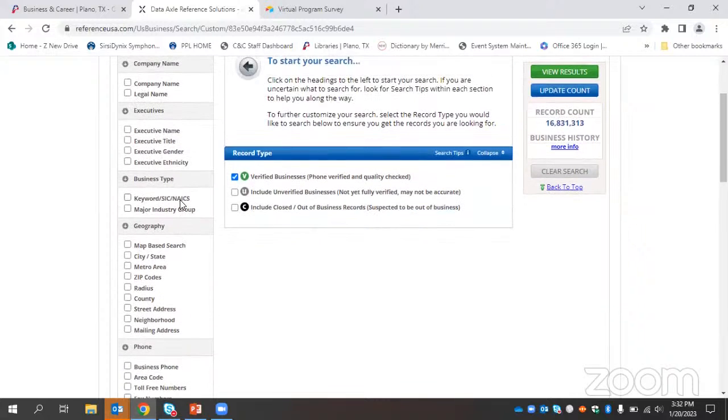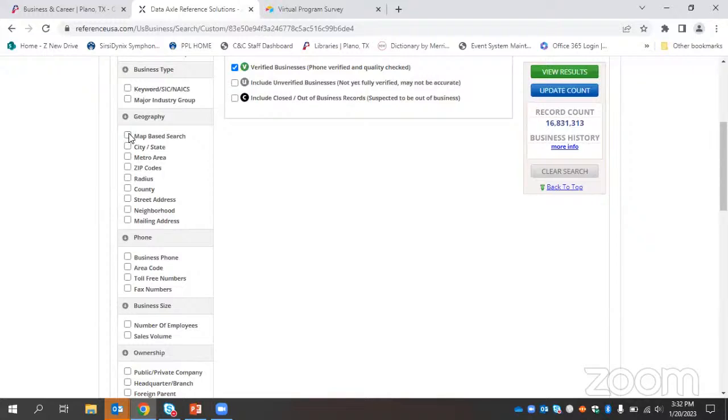You've got a lot of stuff here. You can search company name, or if you're looking just at a class or type of business keyword, you can search and list in the SIC or NAICS codes or keyword or major industry groups. You can search by geographical boundaries. If you're looking within a radius of a certain address or radius of a certain zip code, metro area, or specifically city and state. You can do a map-based search. And if memory serves, the map-based search, you can actually draw your parameters.